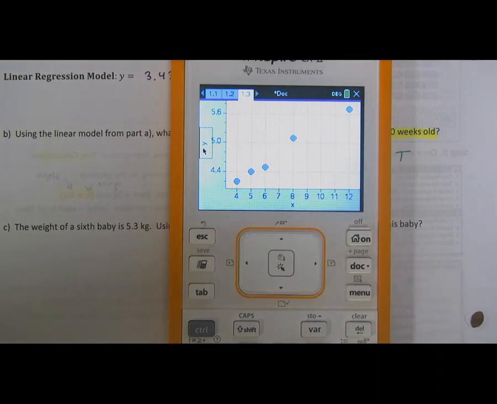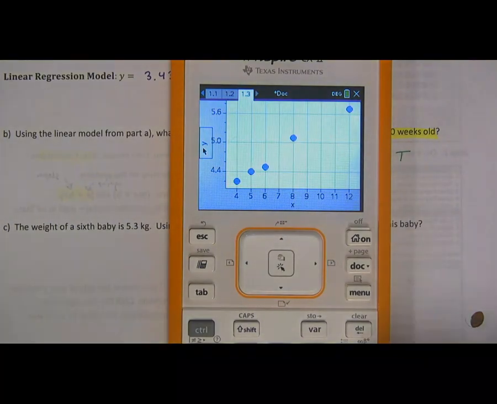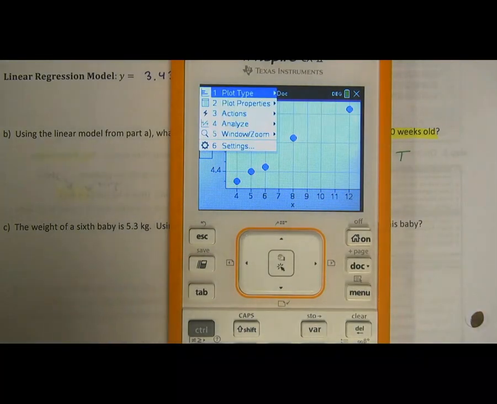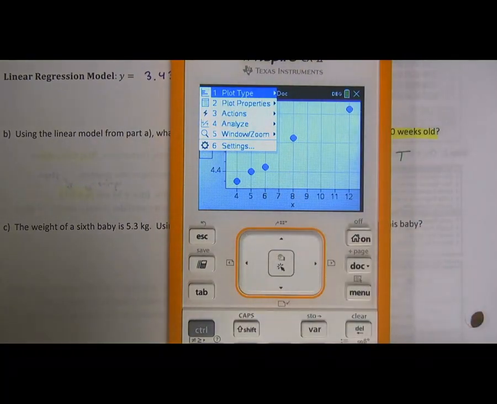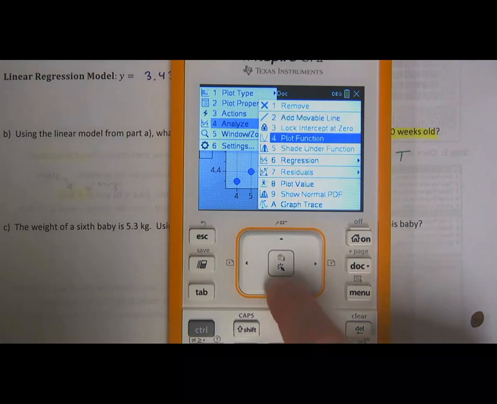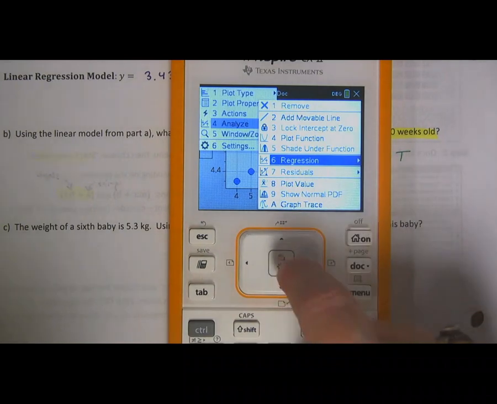You can also run a regression on this screen. Sometimes you're going to have to do that. So I'm just going to show you how today. Hit Menu. This time there's not a statistics yet. You have to go to Analyze. And then there's your regression option. So sometimes you have to run a regression on this screen. You don't really know why yet. I'll tell you in the future.